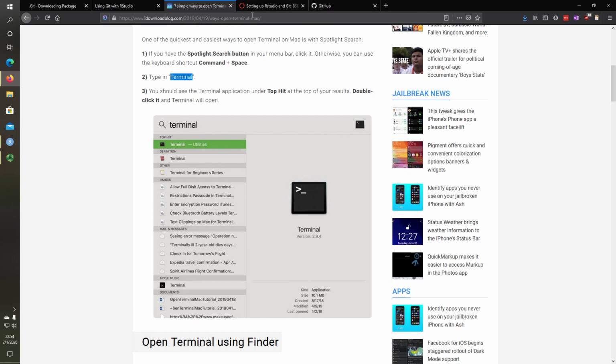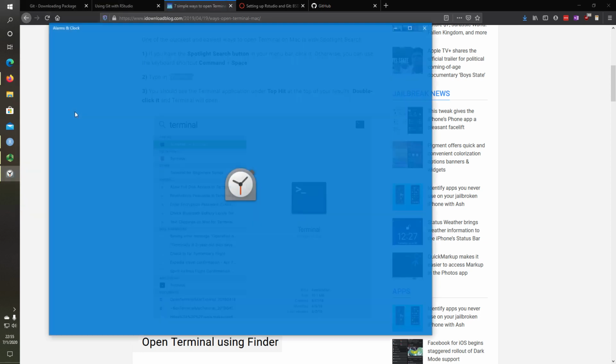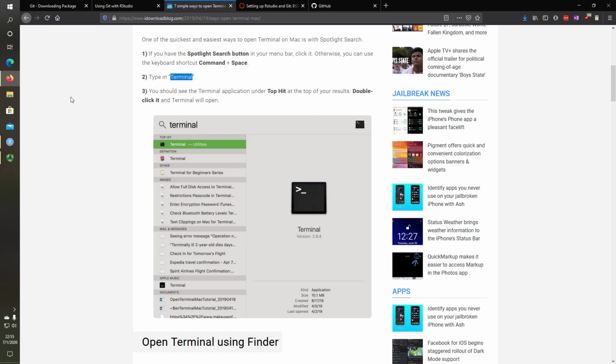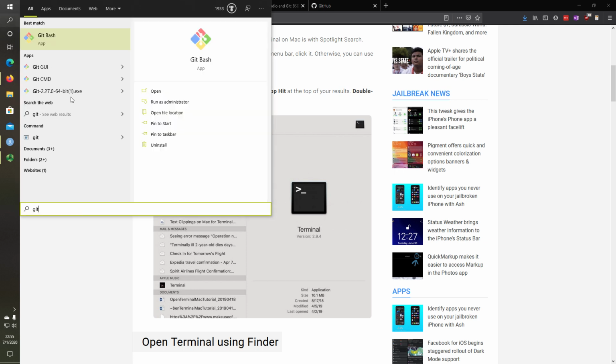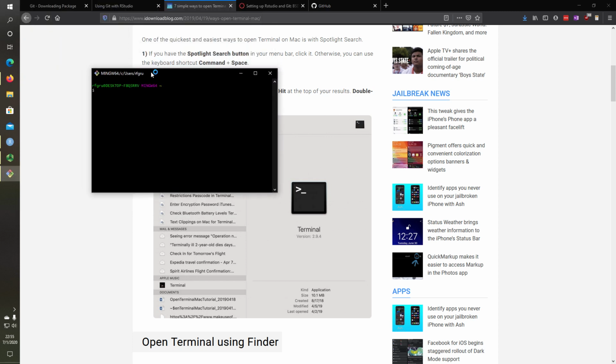For a Windows person, you don't really have a good alternative besides using the Git Bash, which would have installed automatically if you downloaded Git using the link provided and shown before. So open up Git Bash, or if you're on a Mac, open up the terminal. And if you're on Windows, open up the Git Bash. You can do that by just searching Git Bash.